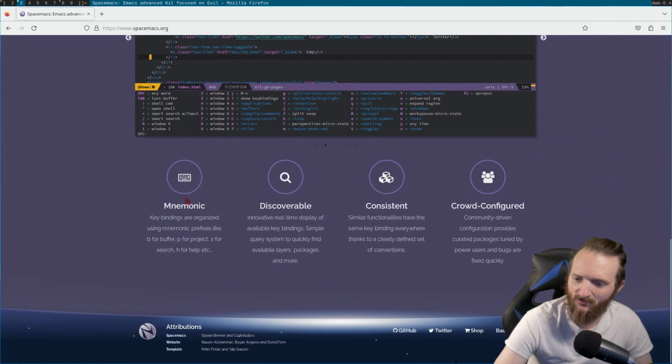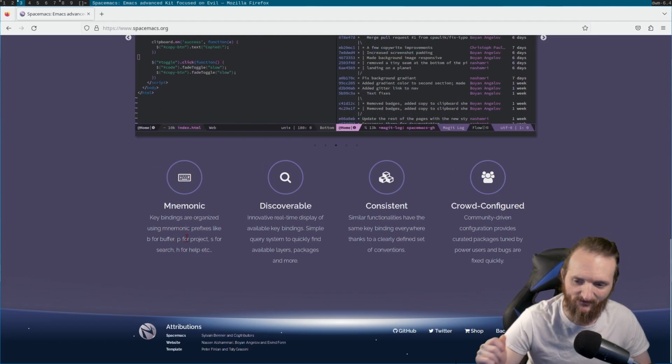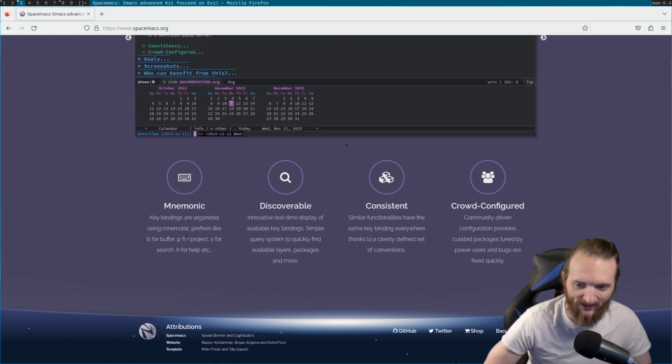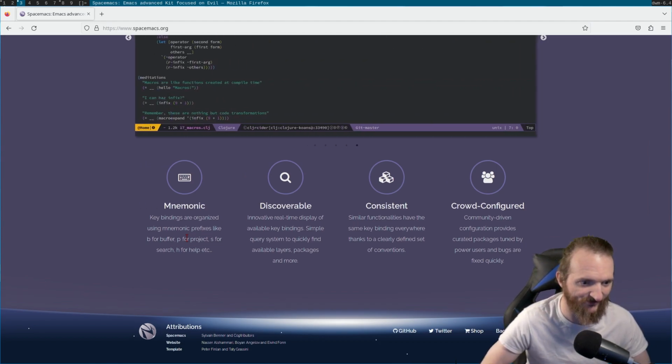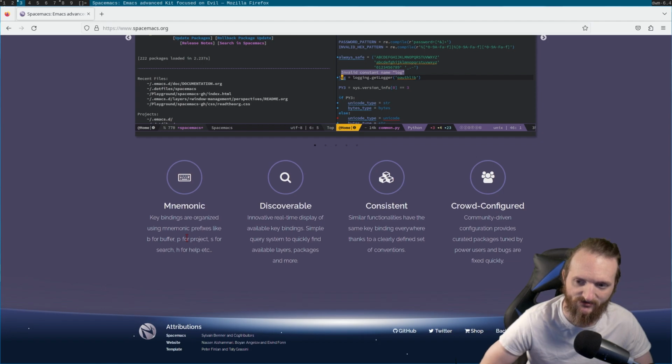So it follows the mnemonic kind of keybinds. Mnemonic just means that it does prefixes like B is going to be for buffer, E is going to be for project, S is going to be for search, H is going to be for help. And a lot of times in a lot of your configurations, you typically do this anyway, just so you can build some muscle memory.